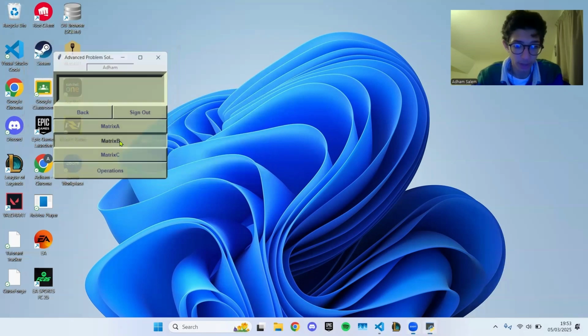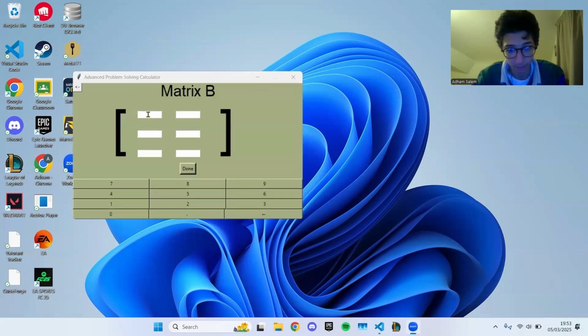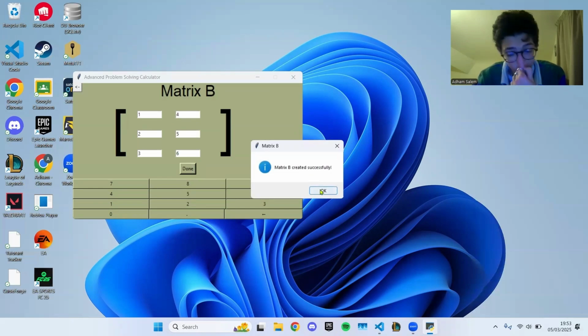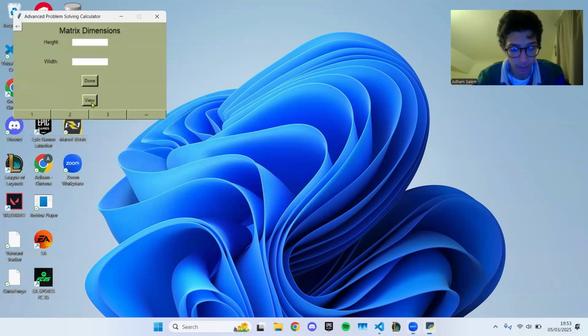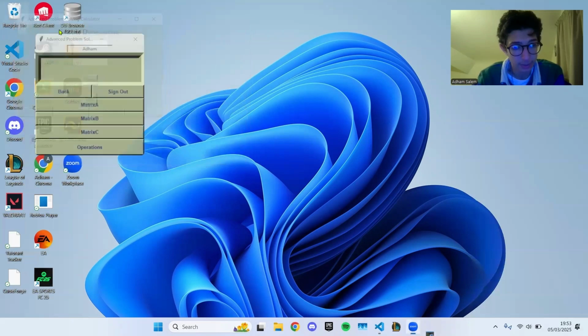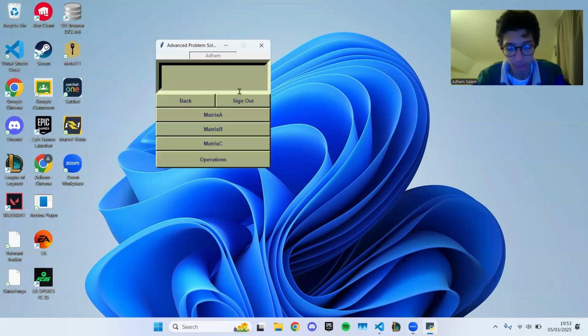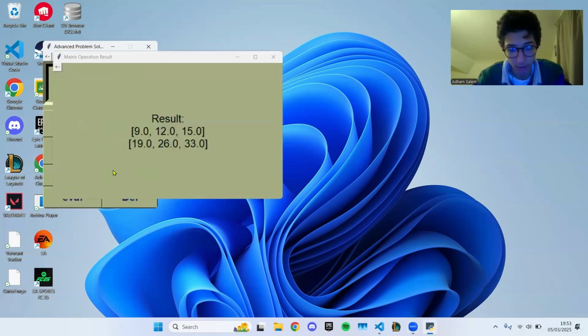Moving on, we will define matrix B now, and we will choose dimensions of 2, 3. In this case, we will do 1, 2, 3, 4, 5, 6. Again, given the message box that the matrix has been created successfully, we can go back and view our matrix that we have entered. And now we will go to operations. In this case, we can actually multiply A and B. We will be given that matrix as a result.